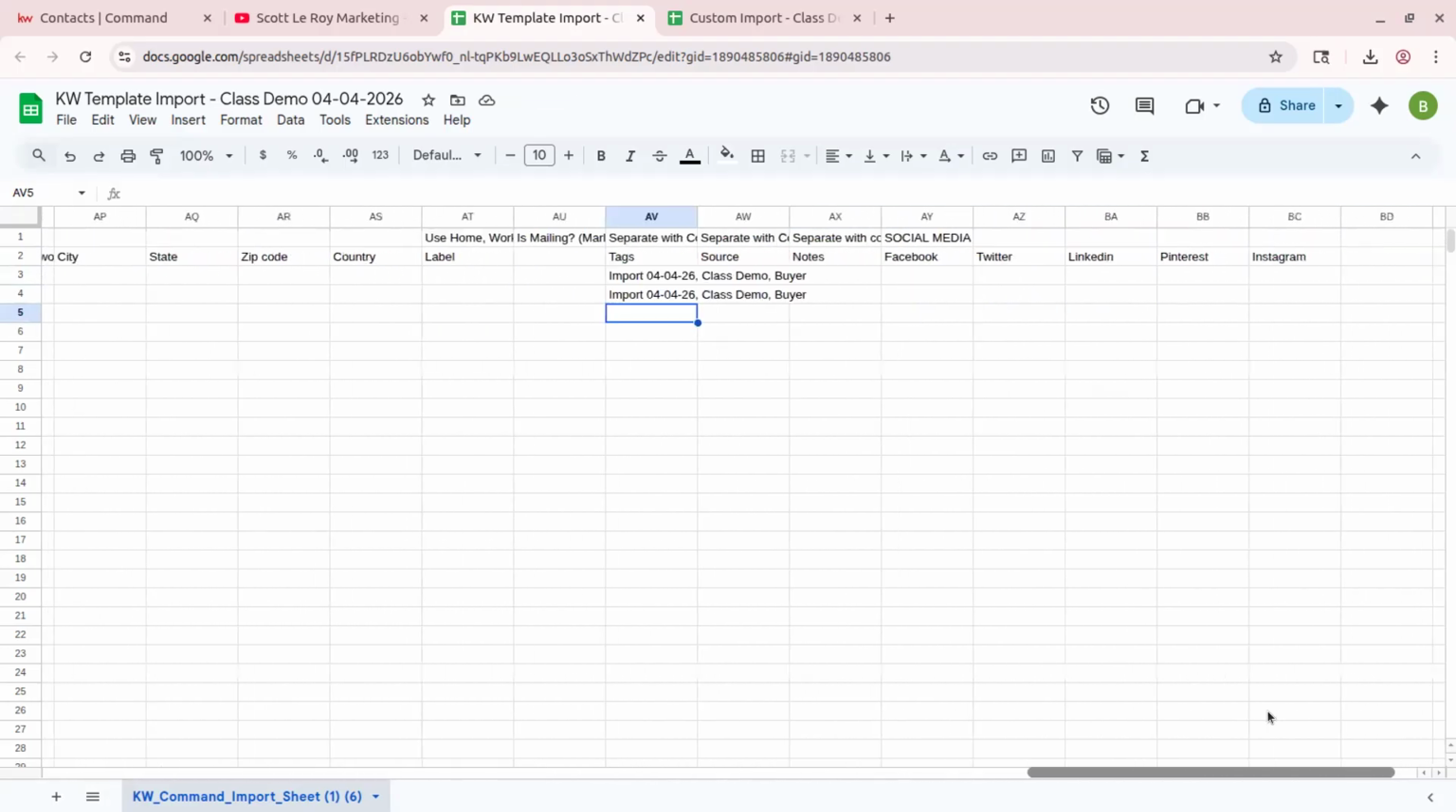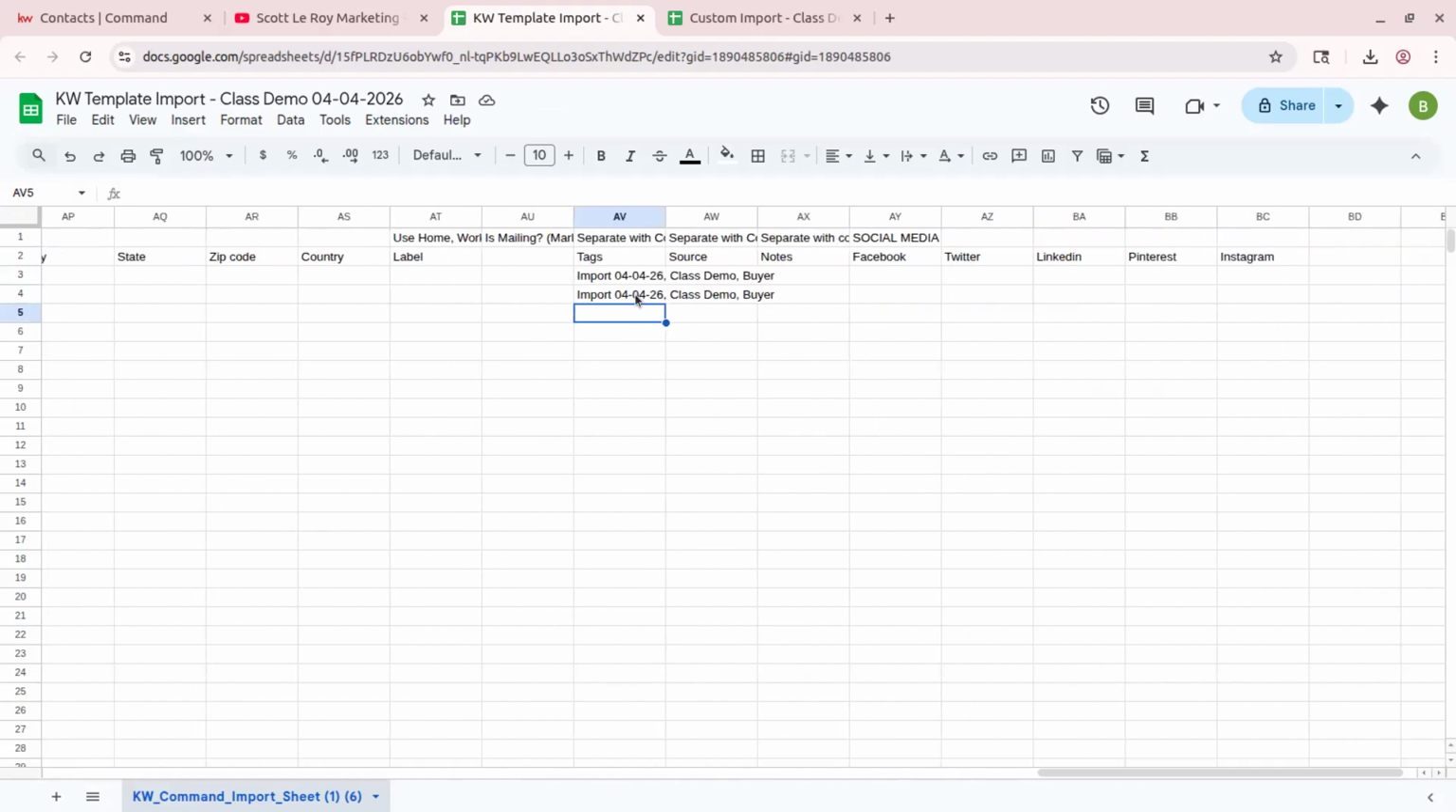Again, we recommend adding the import date as a tag. Again, you can add as many tags as you want to a contact, so it's not going to prevent you from adding other tags. The reason we recommend that is when you do an import, if something were to go wrong, you would want to probably find all of the contacts that were imported.